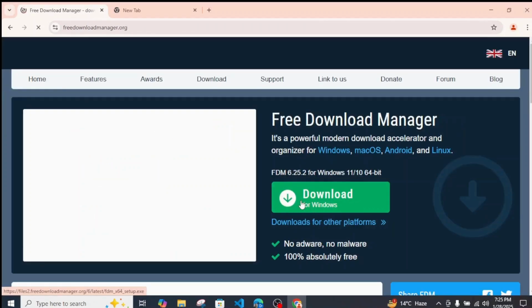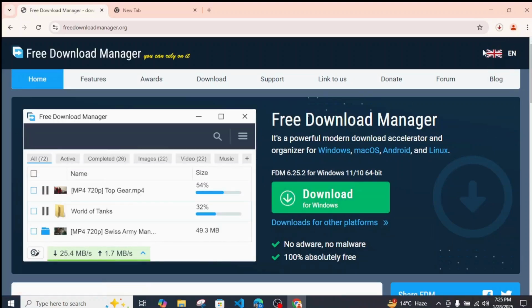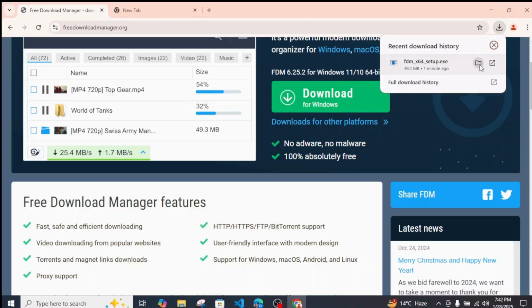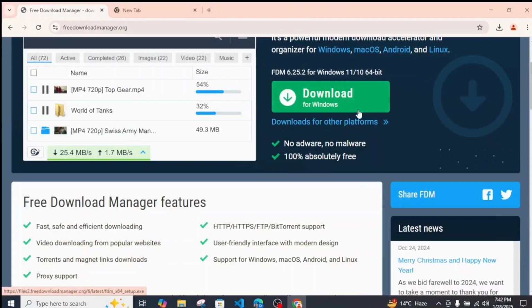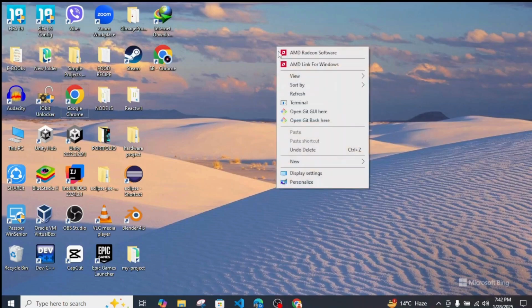And if you are using Windows, simply click on this Download for Windows option over here, and as you can see, it will be downloaded within some minutes, and you just have to wait for some time for it to download. And once it gets successfully downloaded, you can simply click on this setup, and from over here you can simply double click on it to install it. So that's exactly how you can easily download Free Download Manager on your PC or laptop.